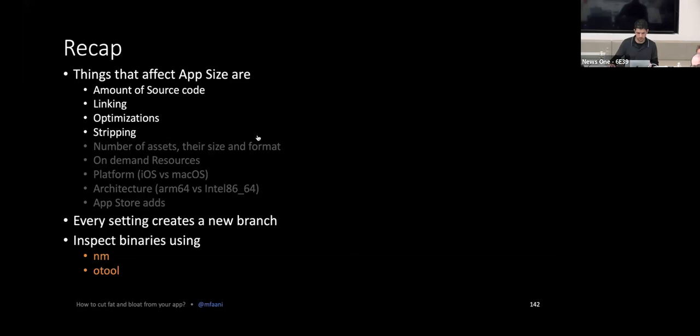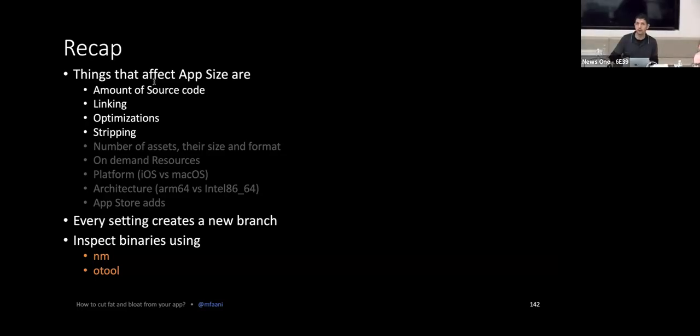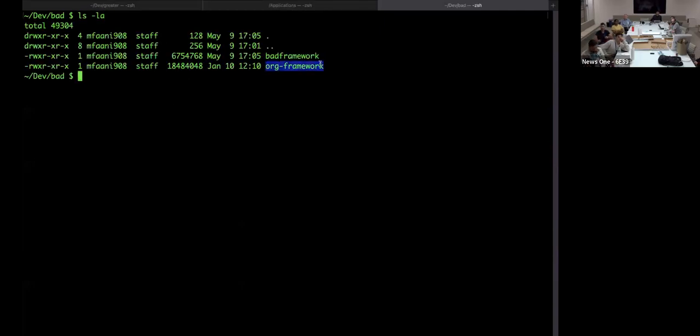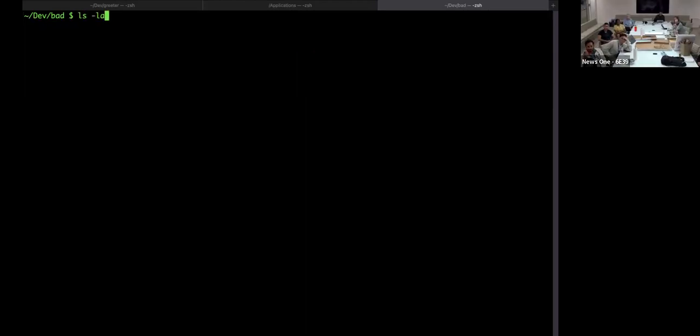ls. So I have this, my original framework is 18,400. This is just one framework, okay? Right, so ls -la. This is the original framework. All right, so it's 18 megabytes.